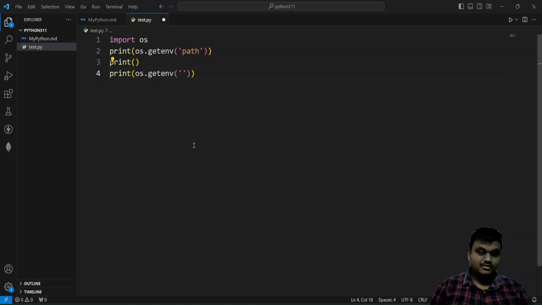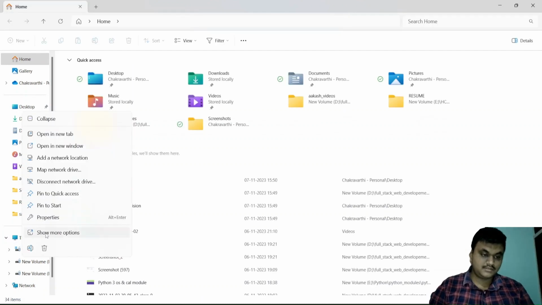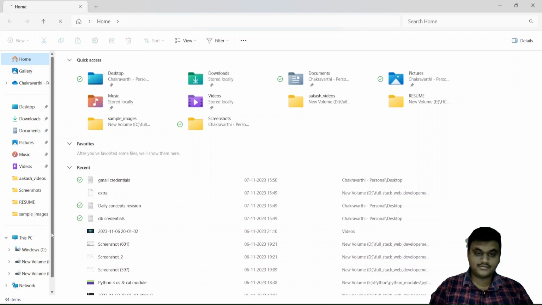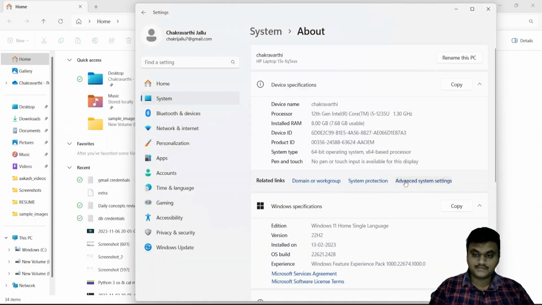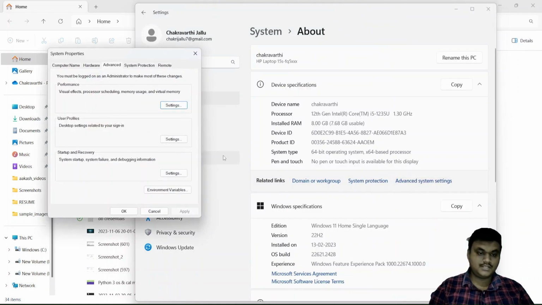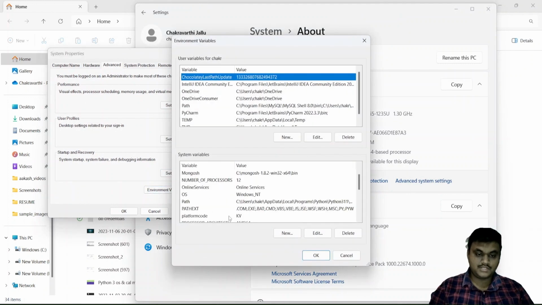Go to the Explorer here. Right click on This PC, show more options and properties, and go to advanced system settings. Go to environmental variables. Here you will see the variable names. There is OS also, path and path ext and the platform code. These are environmental variables.